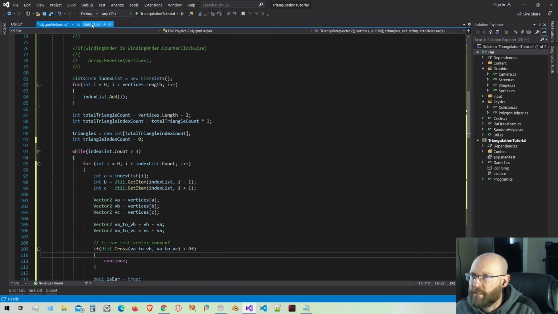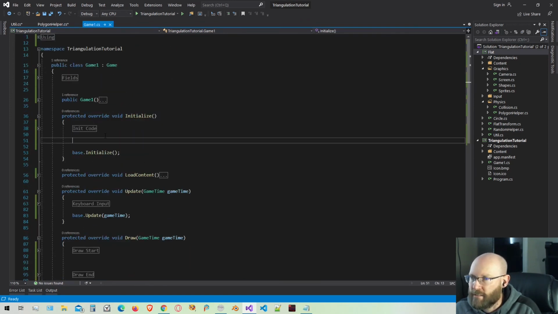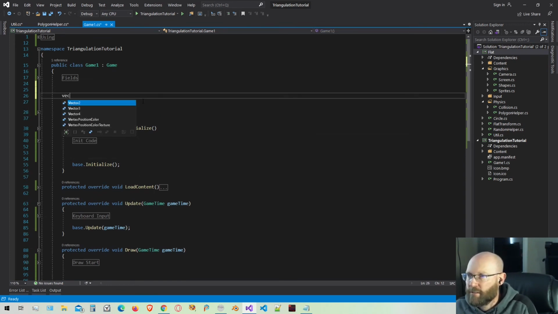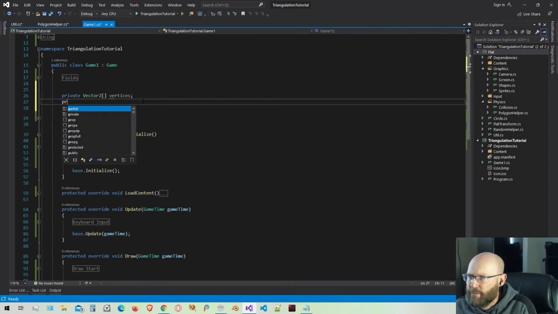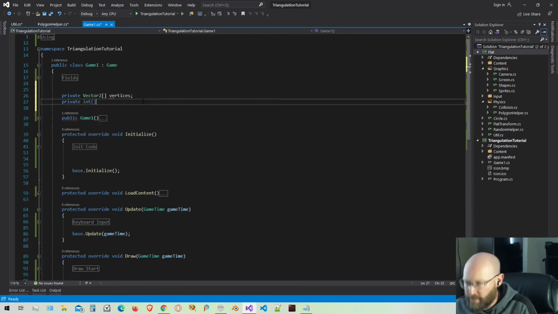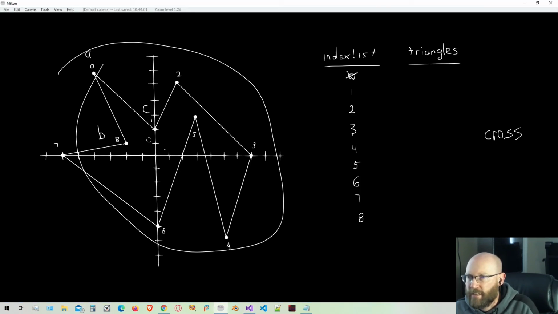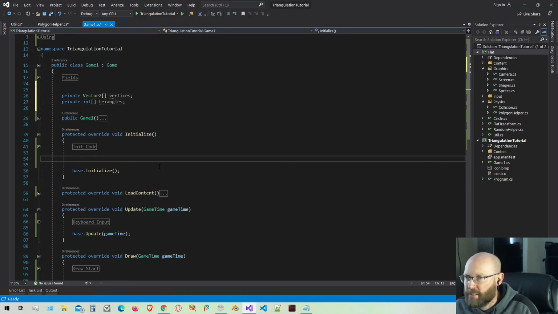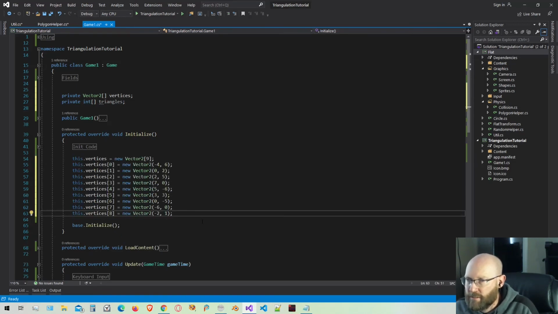Let's go ahead and go back to our main game class, and let's see if we can implement this. So first of all, we need to have a place to store the vertices of our polygon. So I'm going to make a Vector2 array here, and I'm going to call this vertices, and we'll just call this private. And then we need a place also to store the indices of our triangle. So I'm going to call this an integer array, and I'm going to call this triangles here. I've already created an array that has all of the vertex data for this polygon. And so I'm just going to paste that into our code. And in the initialization function here, here's the vertices of our polygon.